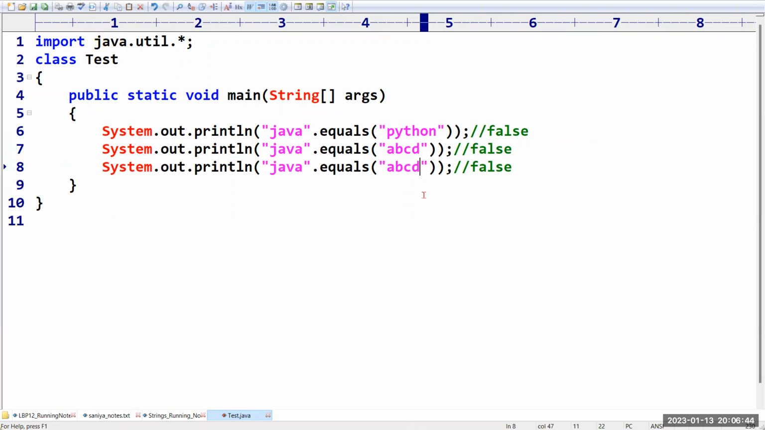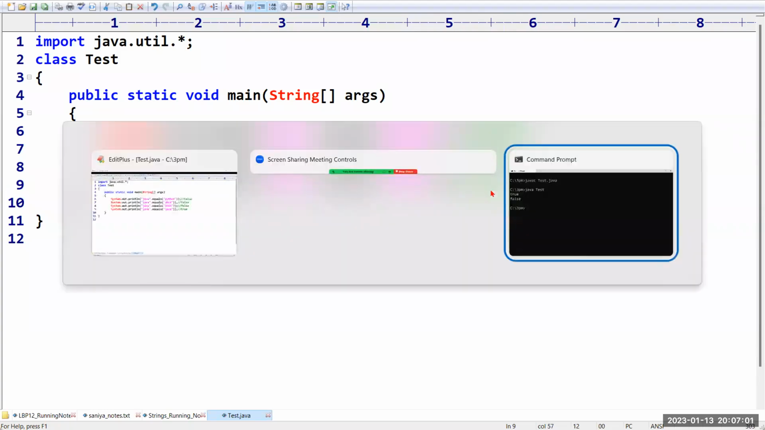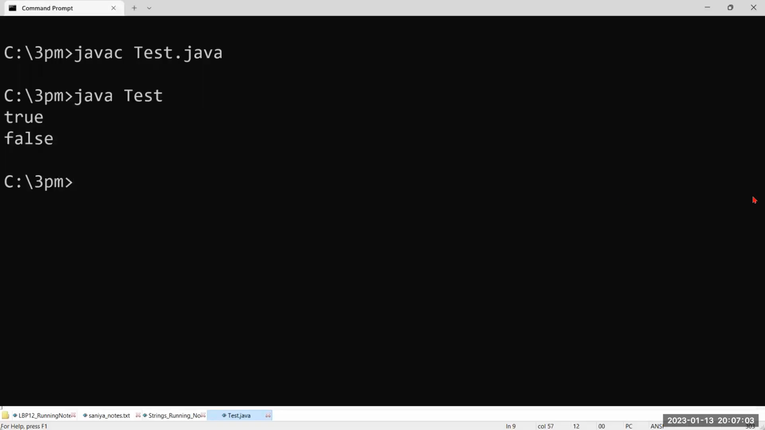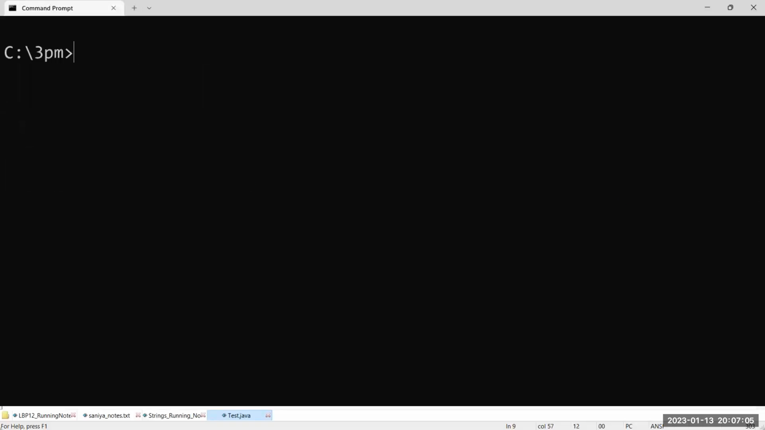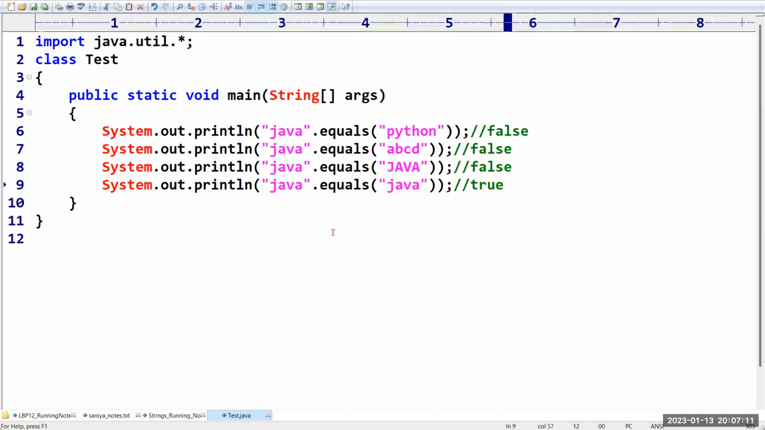No. So now, here, is Java equal with Java? No, it is not equal, because even though it is in uppercase, it is not equal. So Java with a small java, is it going to return true? Let us consider what will happen here. I want to execute this code, and you can see we are getting false, false, false, and the last one is true.